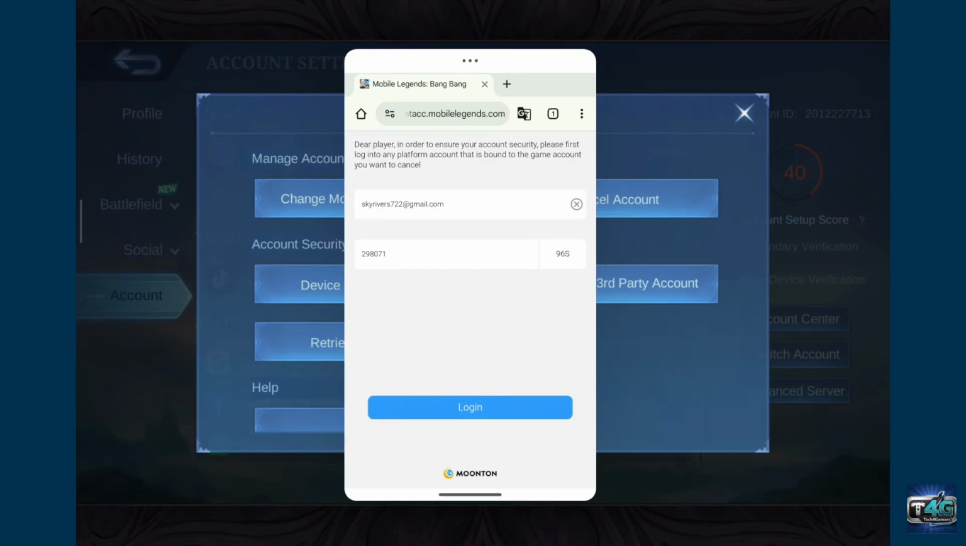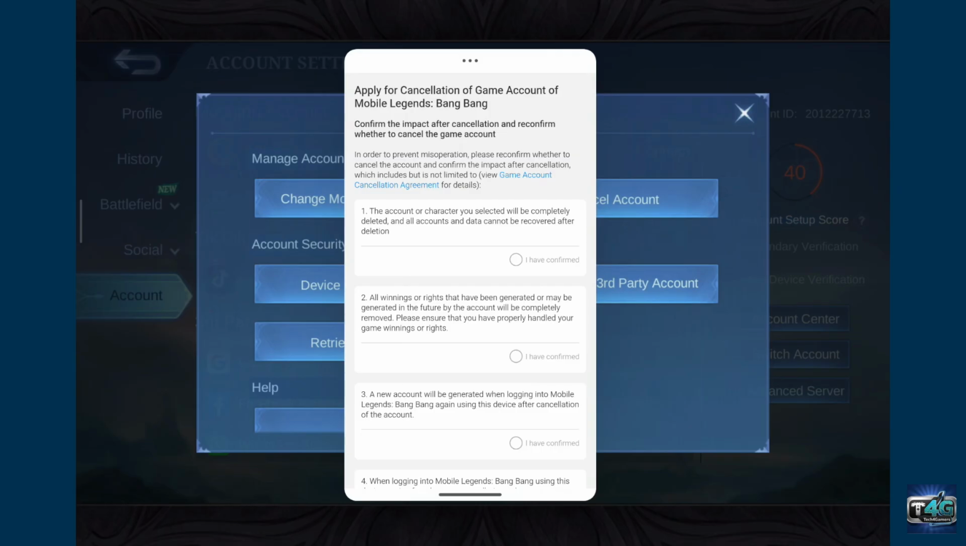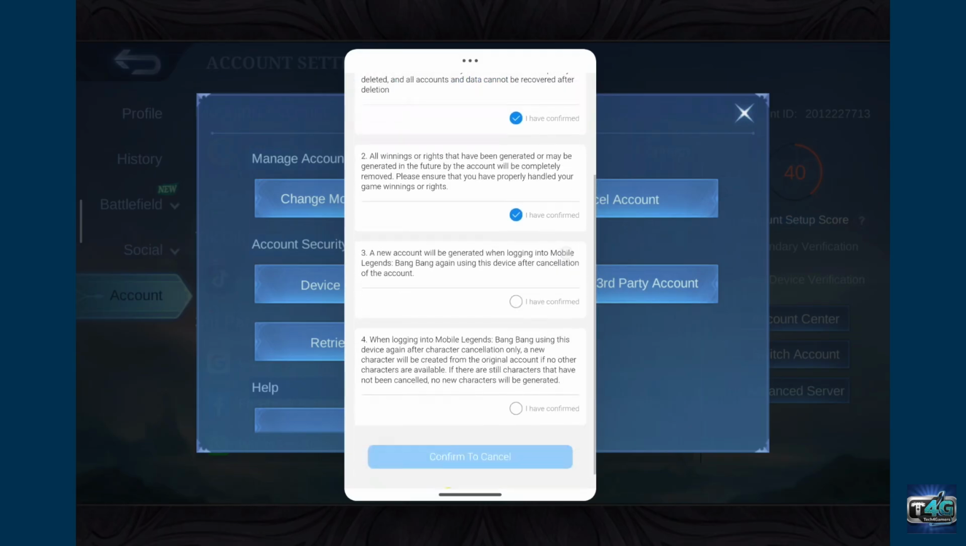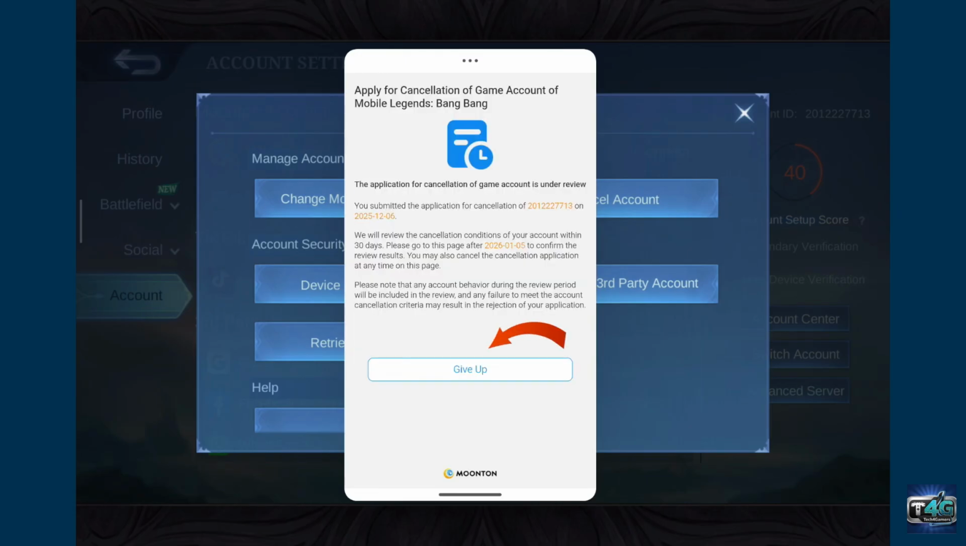Now click login. On the next page, select the account that you are currently logged into and then click next. Confirm all the necessary permissions that you need and click on the confirm button at the bottom and follow through the instructions. Now click on give up and the application for your game account cancellation will be under review.